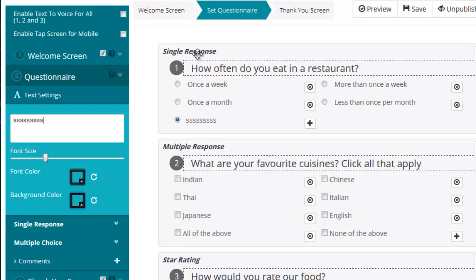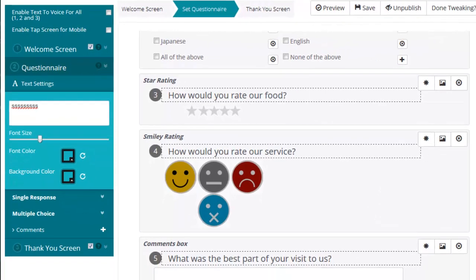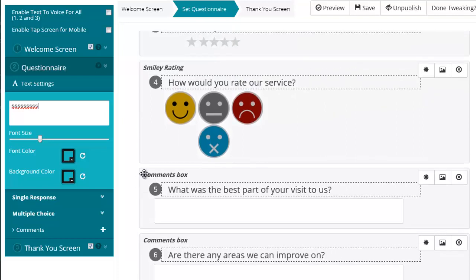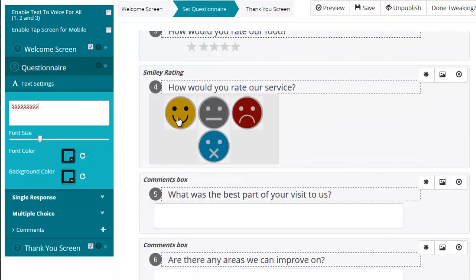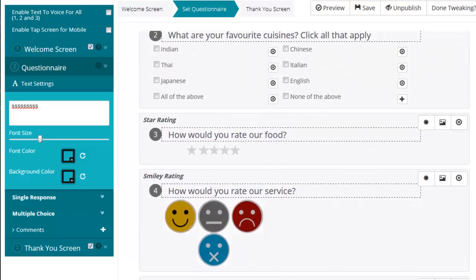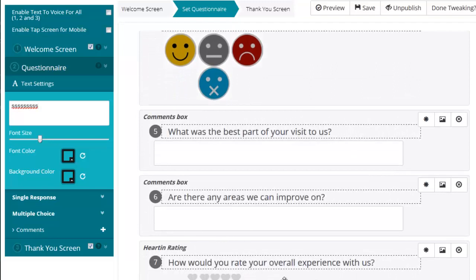Now, as you see here, this says this is a single response question. There are also multi-response questions, so people can actually select a number of these options. Then also, as we come down the page, you can see the different types of question that we actually had within the survey. Here's one that's a comment box, so it's asking them to input text. Here's one that's a smiley rating that we've already seen. Here's a star rating. And at the bottom of the page is a heart rating as well. So again, you can change all of the wording, and you can change the type of those.